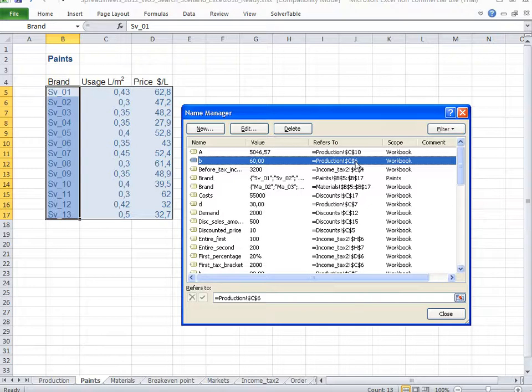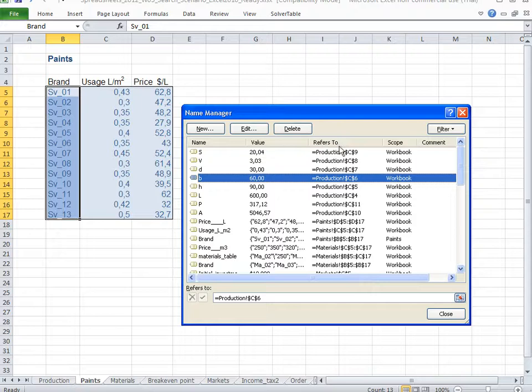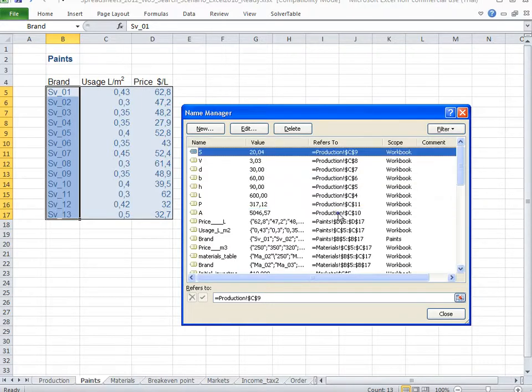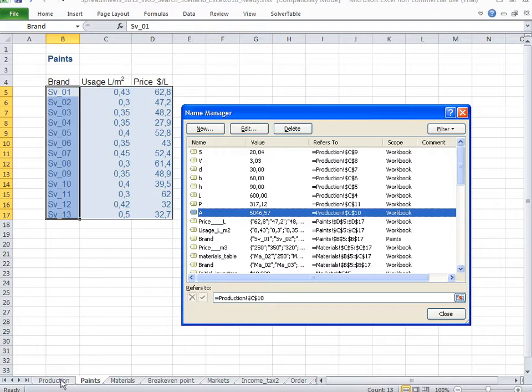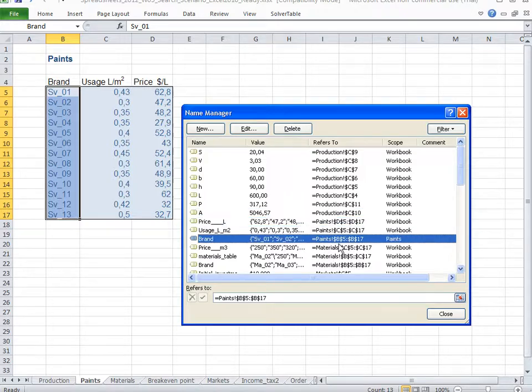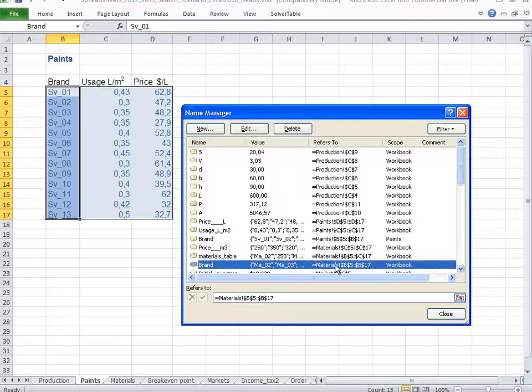Now let us order the names by worksheets. So let's click on the Scope header, and here it is. Let's click again. Here it is. For instance, production sheet's names are all together now. These are from that sheet. And we also have the names from paints, which are here, and materials. And as we see, the name brand has now occurred twice.